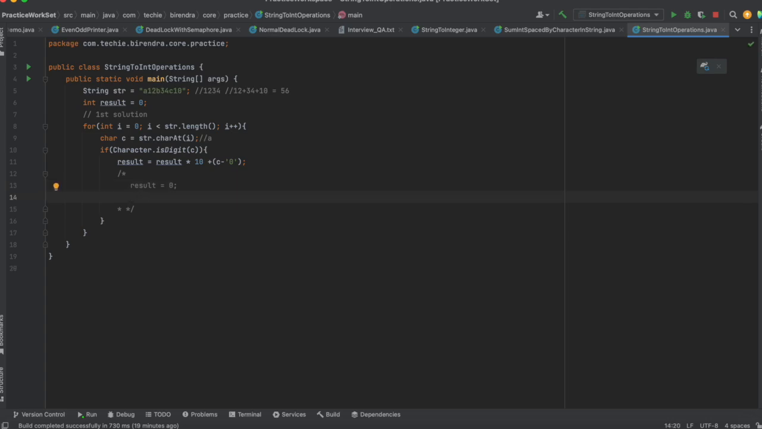For the first character I'm talking about, because only when it is a digit will it come inside this if block, right? The first digit is 1, and the result is 0. We first initialized the result with 0, so 0 into 10 plus 1. The output would be 1, right? Similarly, for the next character, when 2 comes, what will happen?